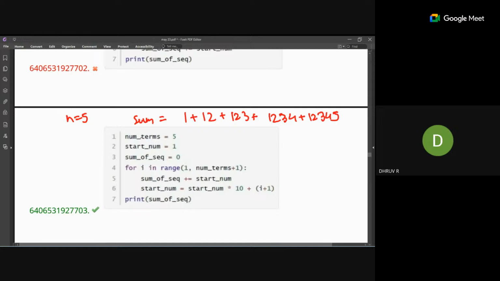So n is initialized as 5 already, so this is our outer loop. We are going one element at a time. For the sum of sequences, we are starting at 1, so initially it will be 1, and the sum is initially 0. We initialize it to be 0. Now we are adding 1, sum is now 1, and start number now, we're just going ahead one place. If you multiply 1 by 10 and add this, 1 is moving to the tens place, and I plus 1 is a new units place, right?